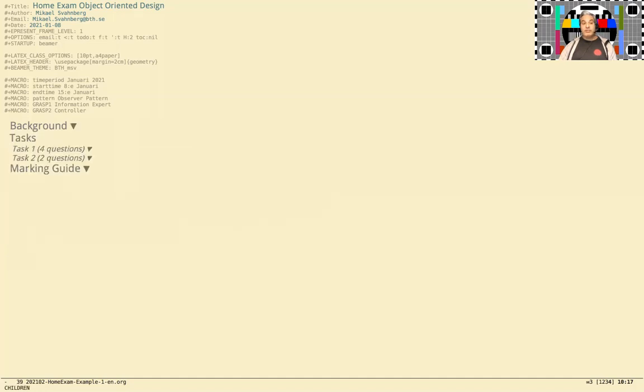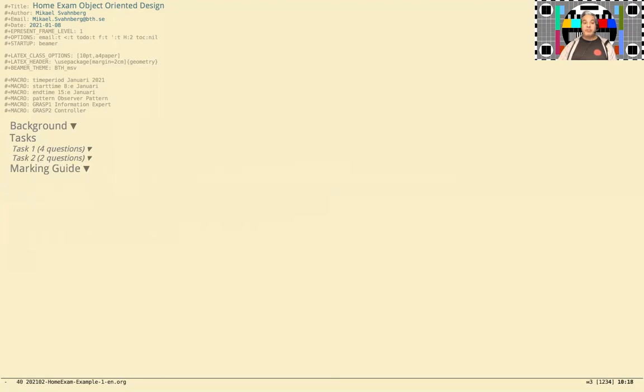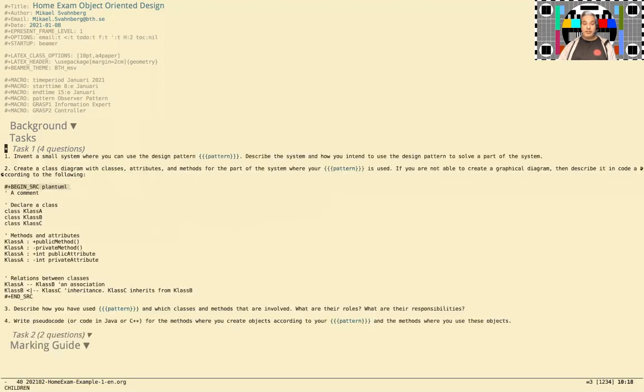The tasks will be two main tasks with a couple of questions under each task. One of the tasks is going to be about design patterns, and the other task is going to be about the GRASP patterns from the course book. So this is an example.